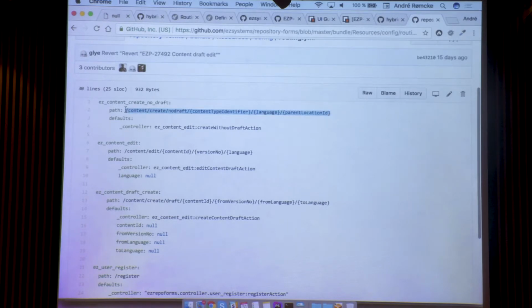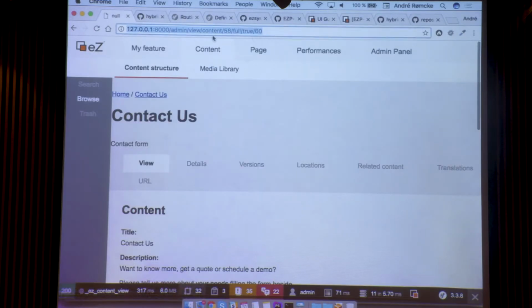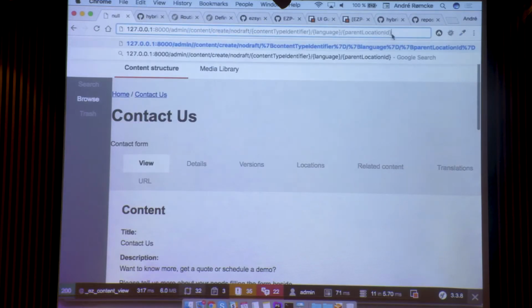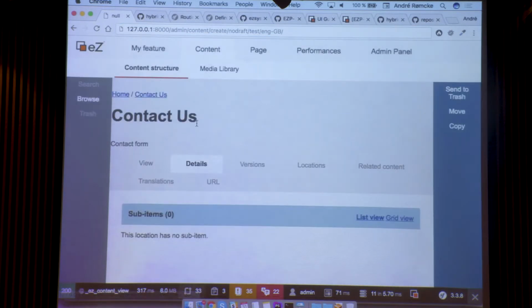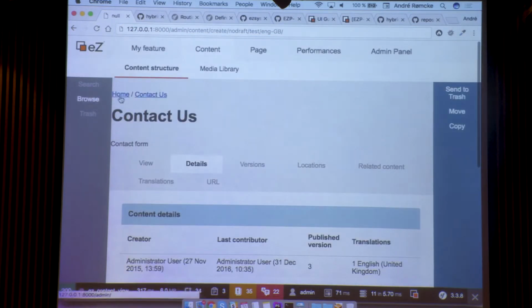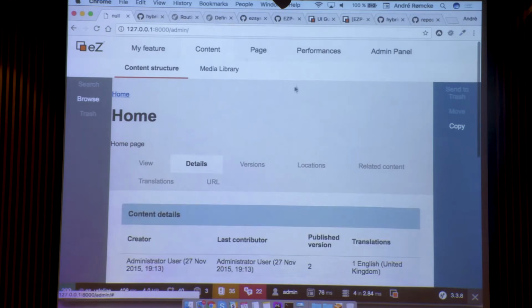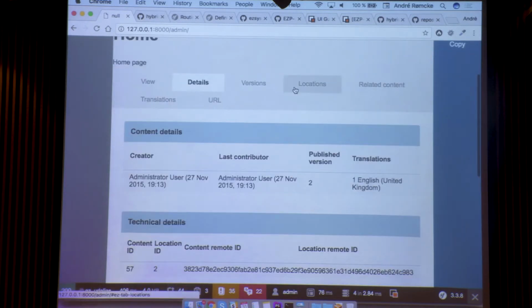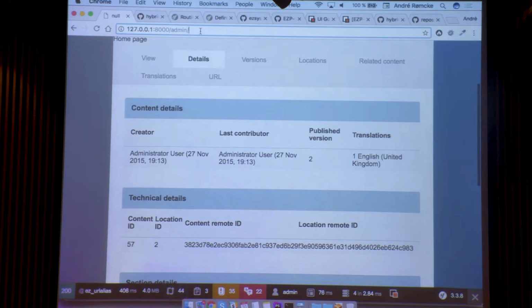So in this case, it's the following. I called it test, and we want to use language English here, and we can put it under, well, this one, or home. Normal 2.